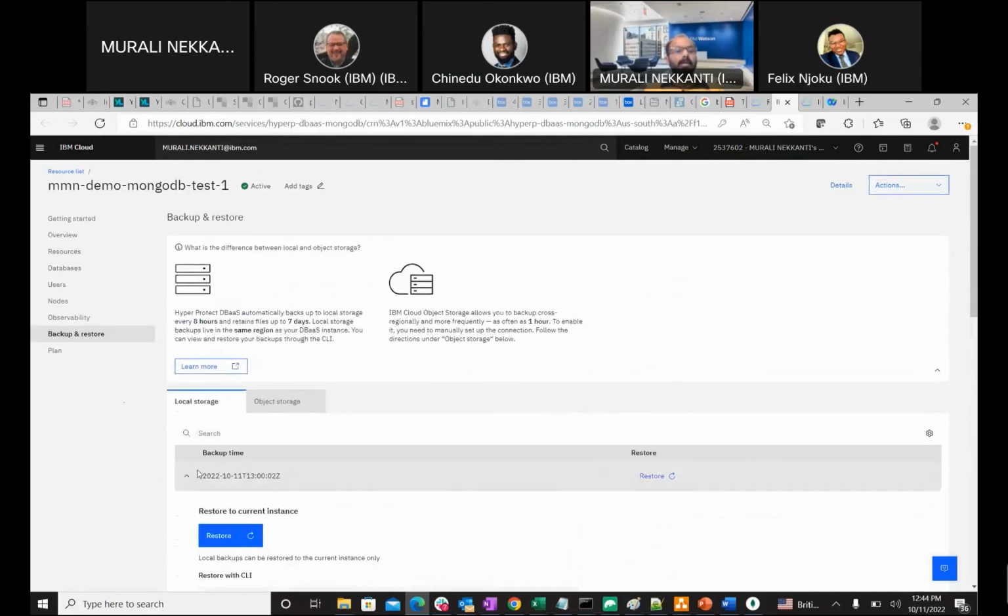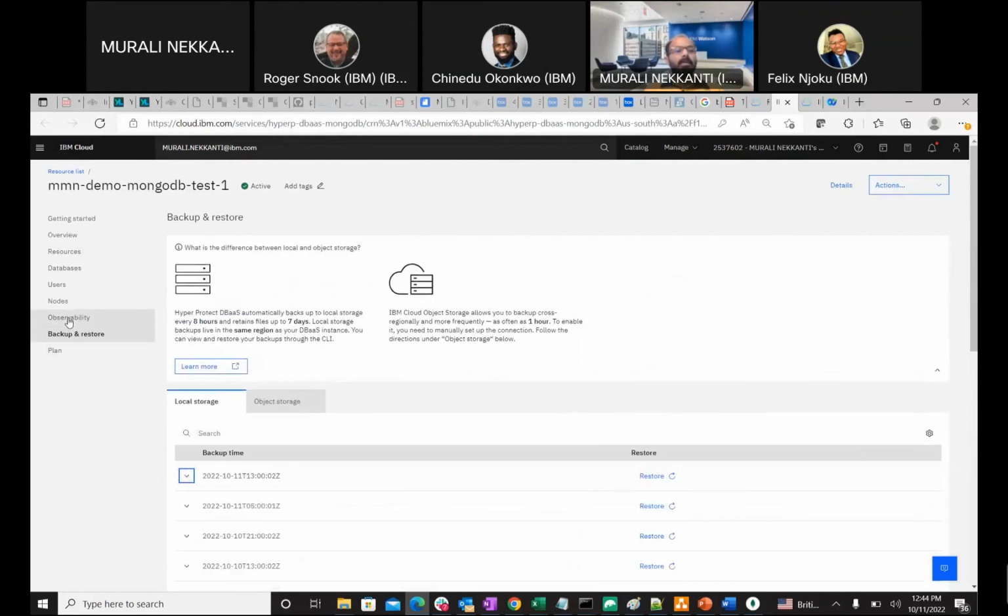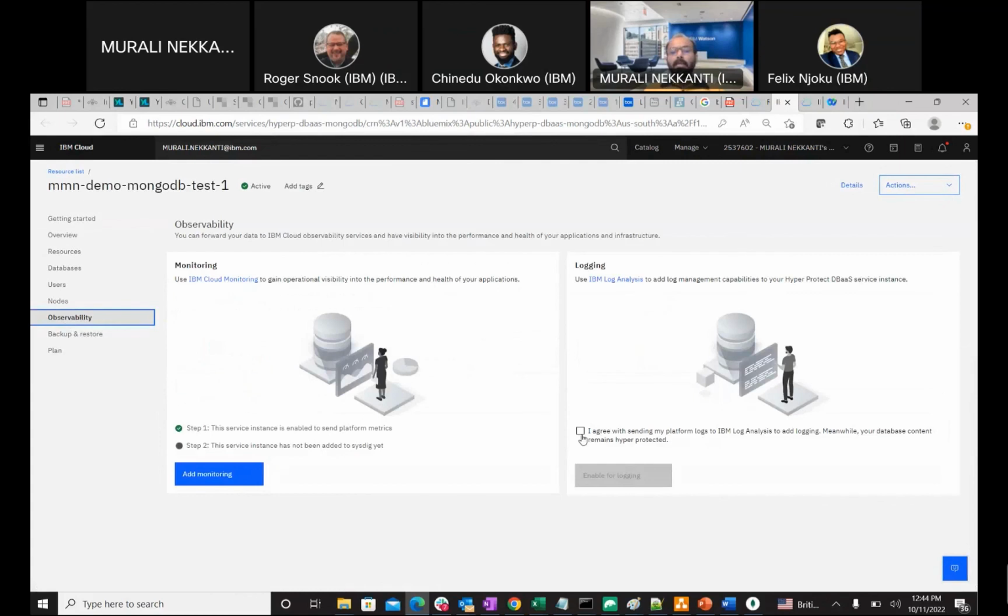That's simple. Two other things I also covered: observability. You can enable observability, logging and so on, but in both instances IBM won't see any of our customer data here. Only the system level information of the MongoDB operation will be logged. But if you want to log from inside your MongoDB to the IBM log analysis, you can do that as well.